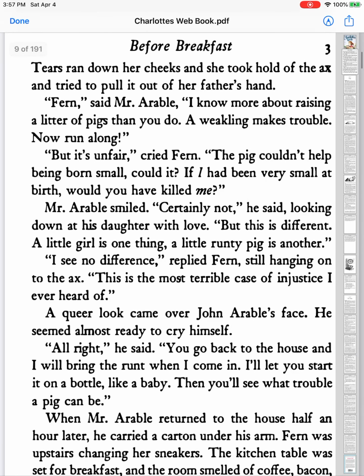Tears ran down her cheeks, and she took a hold of the axe and tried to pull it out of her father's hand. "Fern," said Mr. Arable, "I know more about raising a litter of pigs than you do. A weakling makes trouble. Now, run along." And I'm going to stop you right there. Litter means animals that are born at the same time.